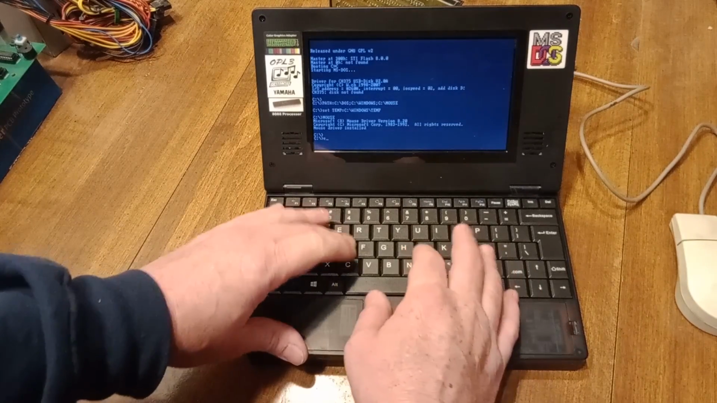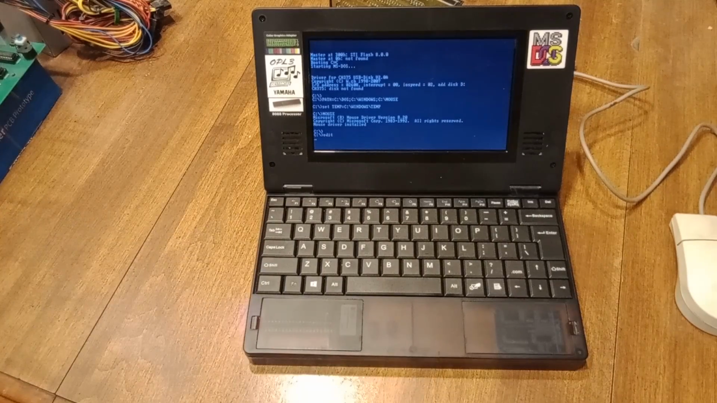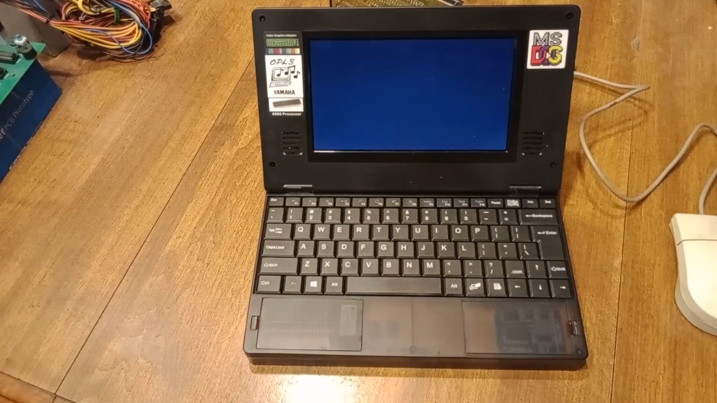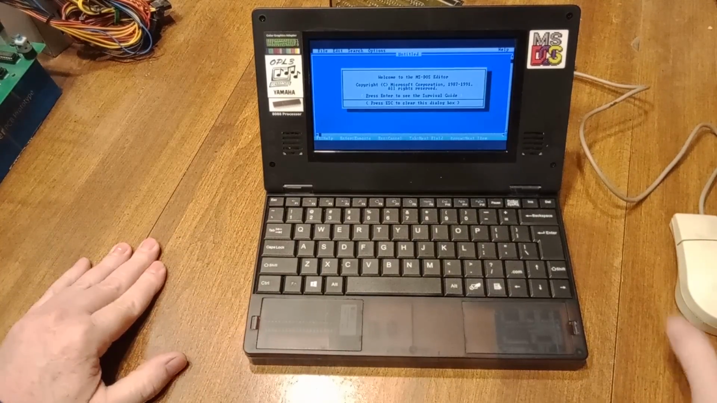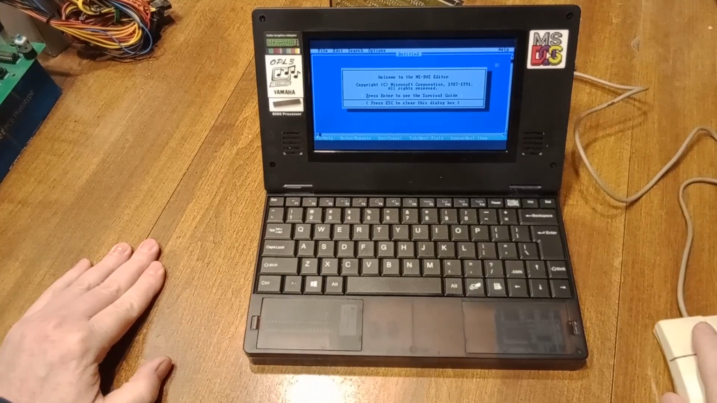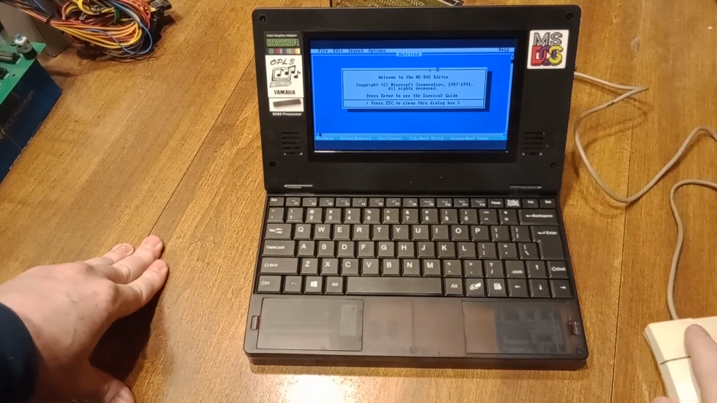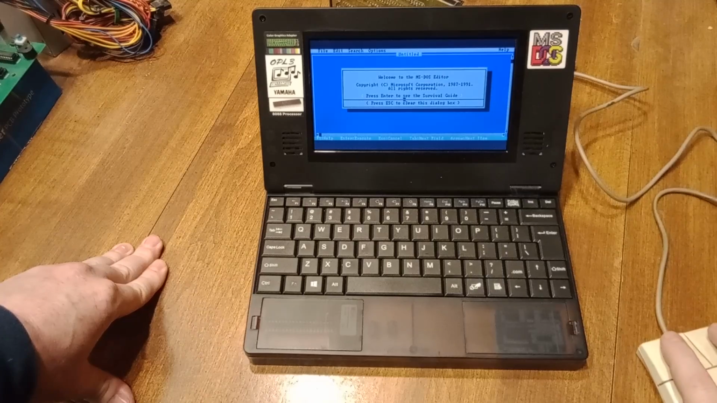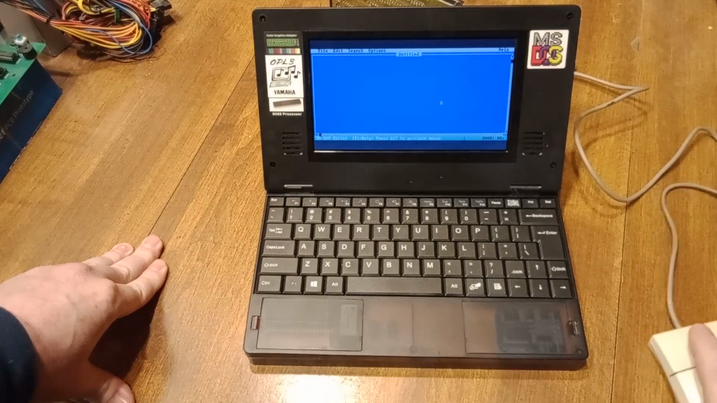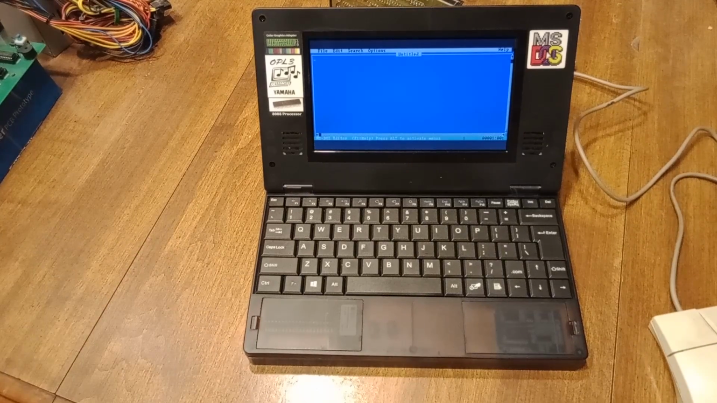So let's just demo the mouse. Just open edit. You can see that it is working. And there's our cursor. So getting it in the screen here, yeah. So the mouse does work, which also indicates that the card slot works.